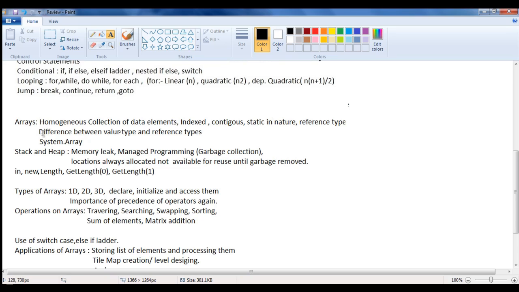After that we have seen the difference between the value type and reference types. Then we got an idea that arrays are instances of System.Array class. Array is a class which is present in the System namespace of C#. Then we got some idea about stack and heap. Stack is a fixed size, heap is not fixed, and heap is dynamic, right?